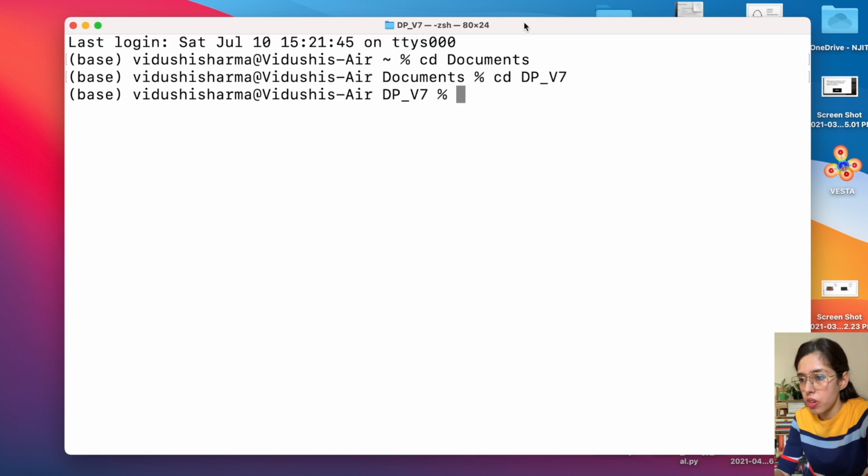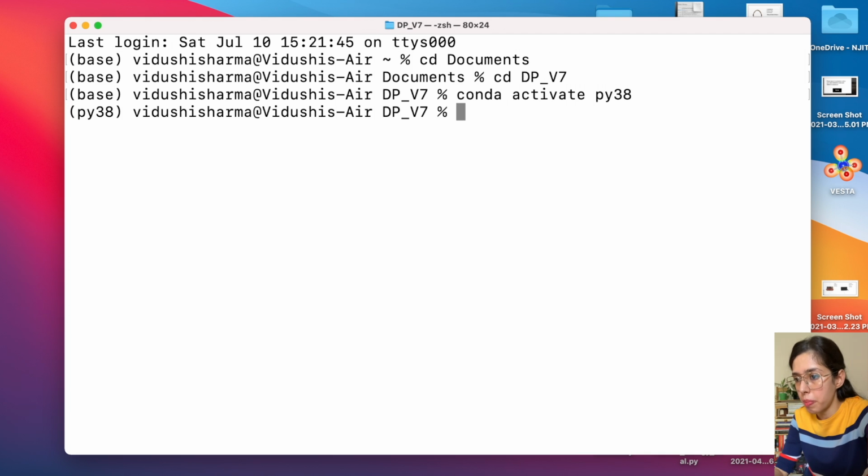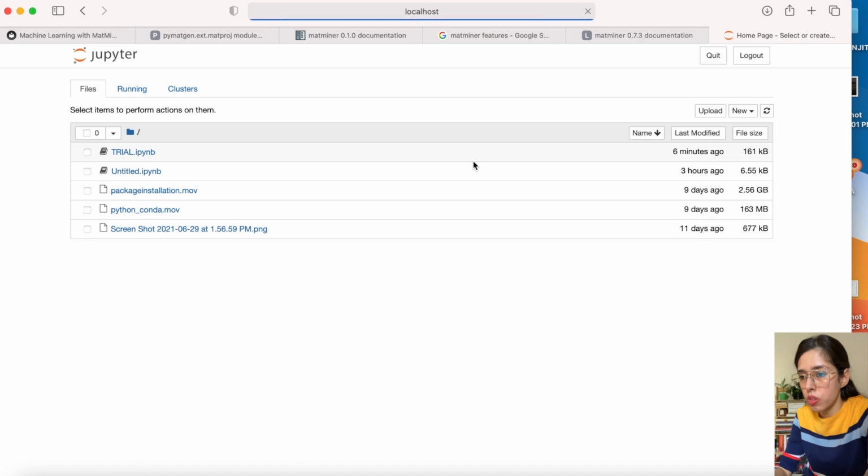So what we have here is I go to the directory and I activate my conda environment of Python 3.8. That's where I install all the packages. How I install all these packages and how to activate this conda environment, I'm going to show towards the end. So now I want to open my Jupyter Notebook. Okay, so all the packages are installed in the py38 environment.